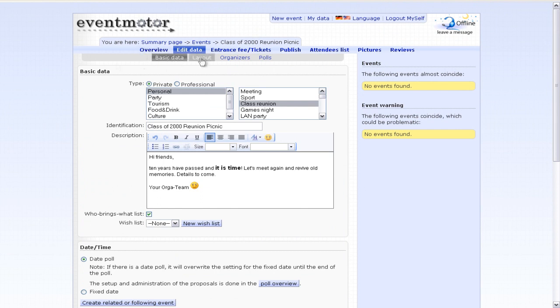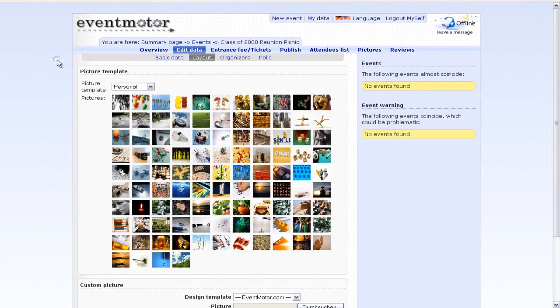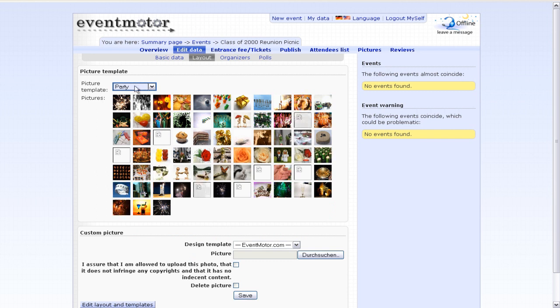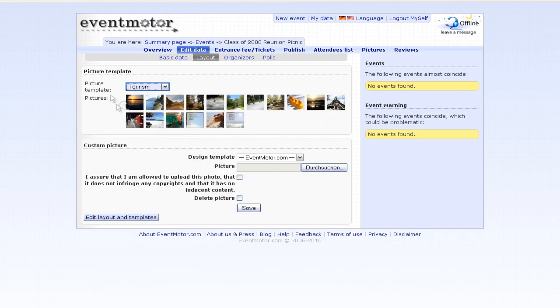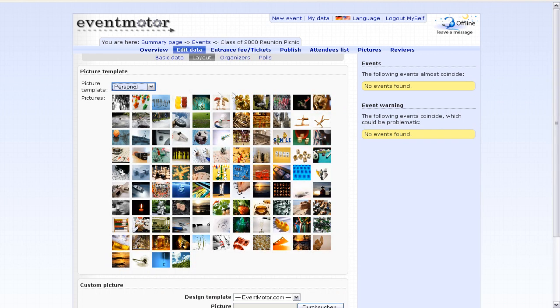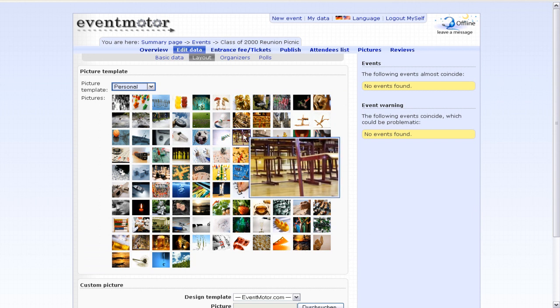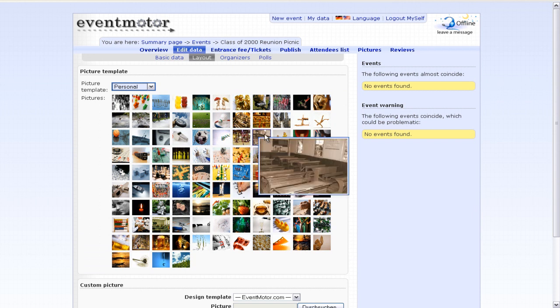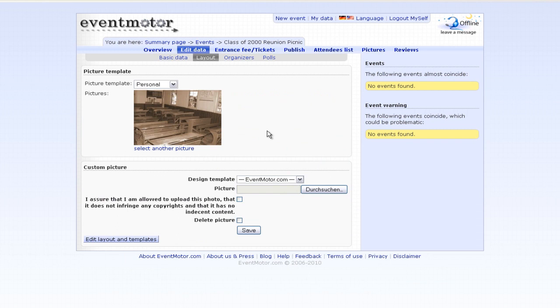So this is our basic data. You can actually go to layout now. Layout will show you a preset of pictures which we selected, depending also on the different themes. There's a party theme, then we have tourism, we have some beaches, but actually it's set to the personal theme, and we want to have the classroom. Let's see, here's the classroom. That looks like an old classroom, it's really nice. So let's use this picture, and of course we could also upload our own picture and use this one.